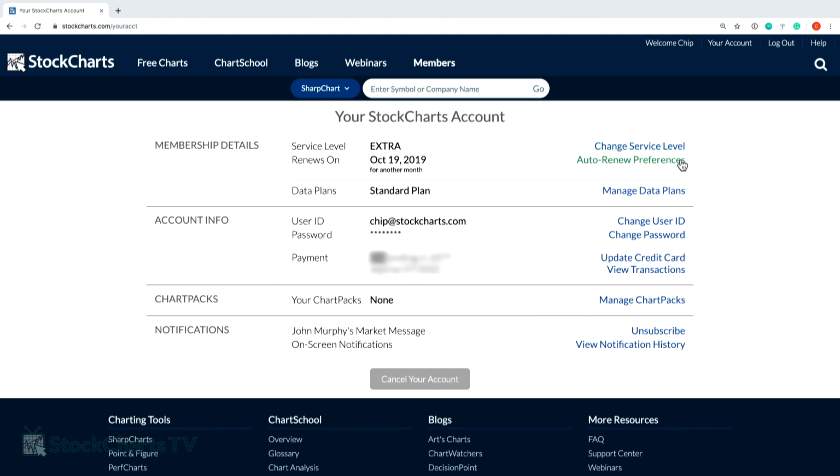If you want to change your auto renew preferences, here. If you want to add a data plan, instead of having the free standard plan and you want to add the paid US real-time plan, you could do that here. Your user ID is your email address, and if that needs to change, you do that here.